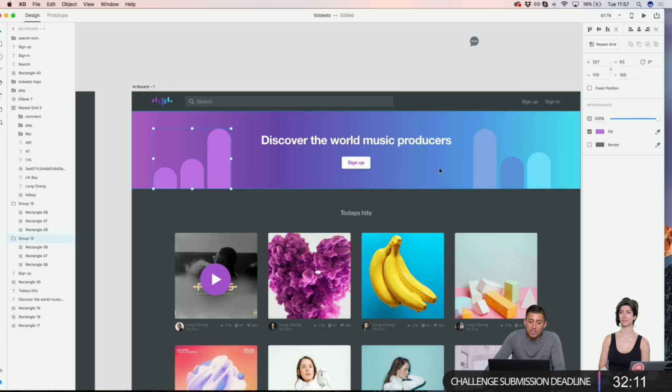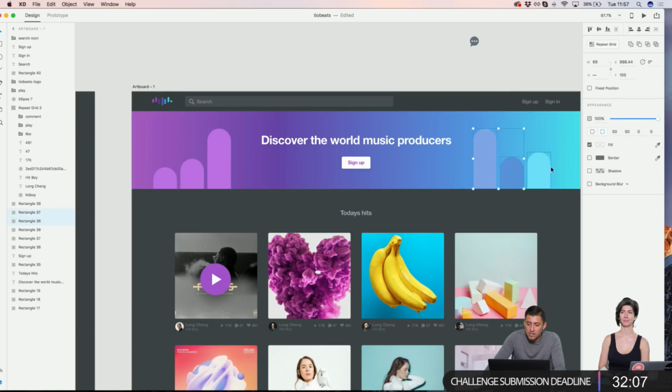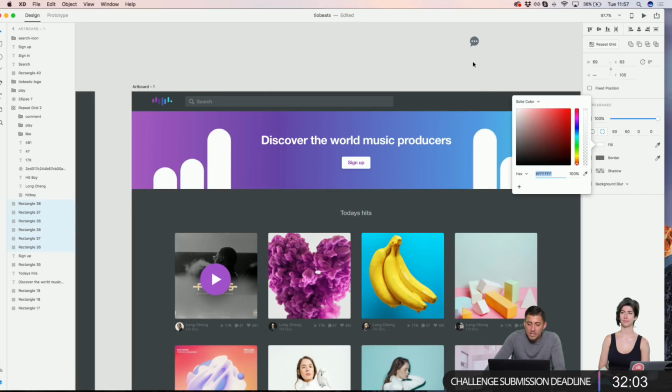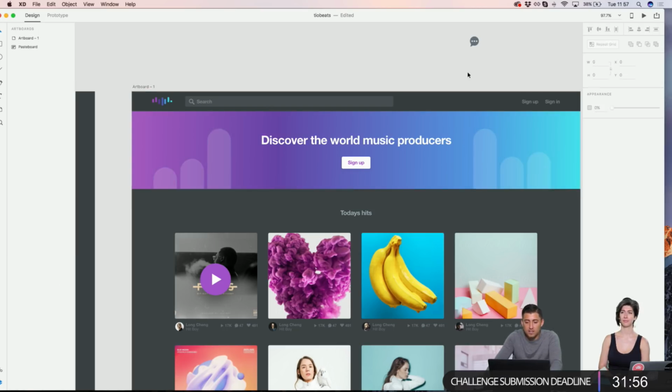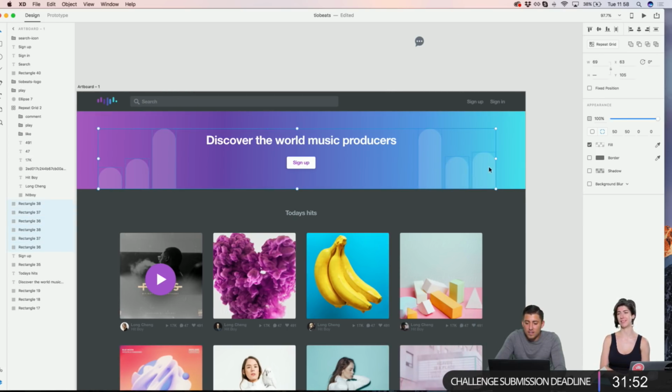So what I can do just to speed up the process is I can ungroup all of them, so I can select all at once. And then all I'm going to do is make them all white. Right? And then I bring down the opacity to like 15 so that they're all kind of consistent. Yeah, it kind of blends into the background color it's on top of.